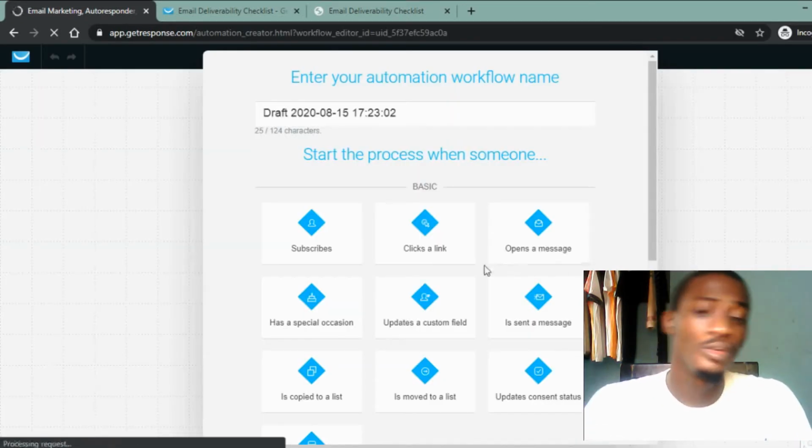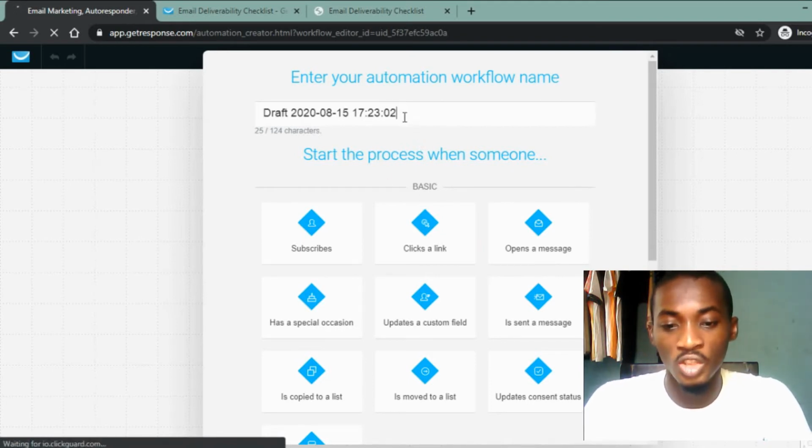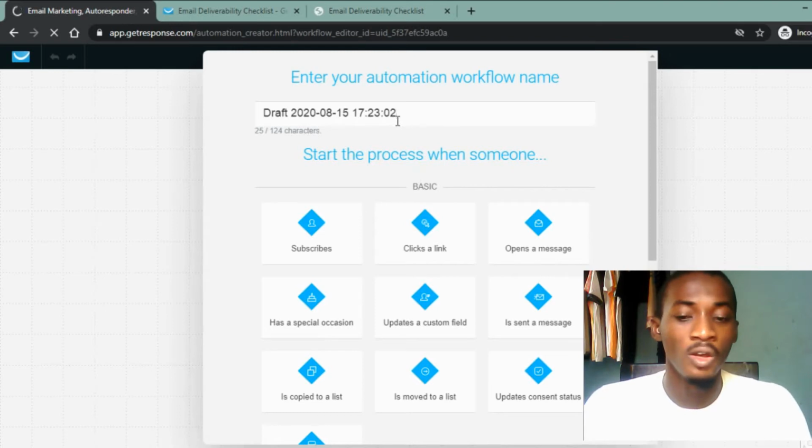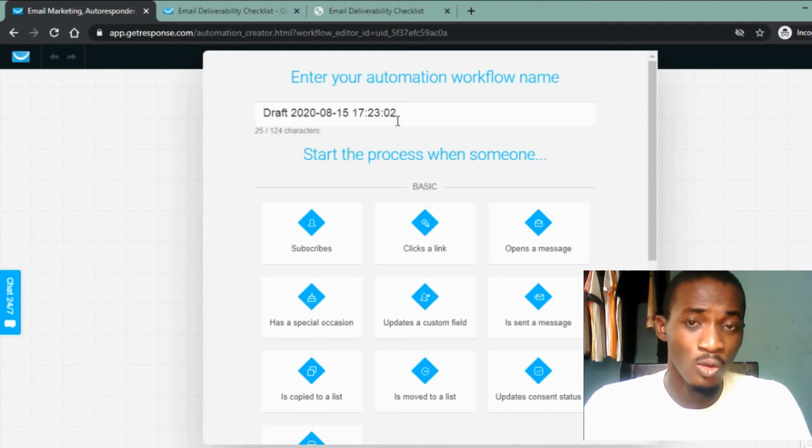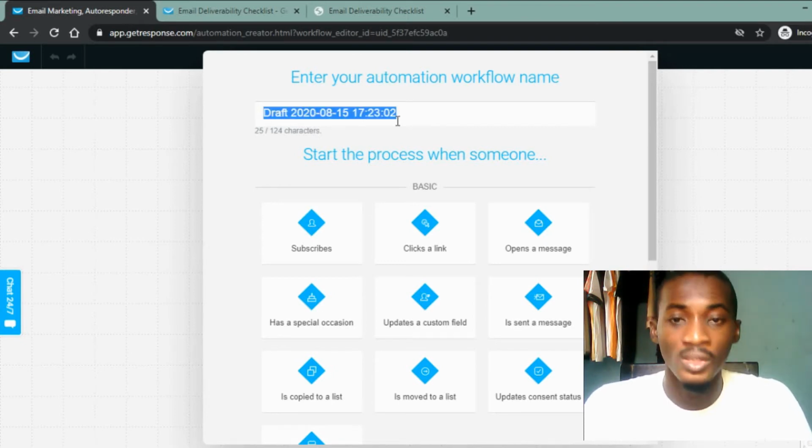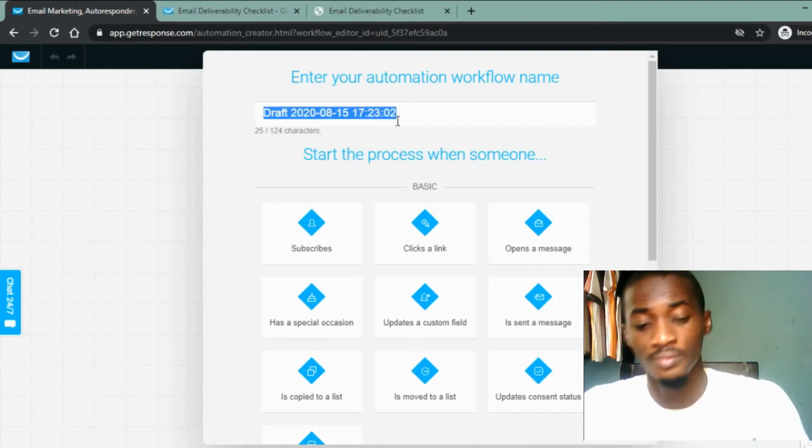So after you click on build from scratch, you are going to arrive at this page. What you just need to do is give this automation workflow a name. You need to give it a name that you can remember, because as time goes on and as your business continues to grow, the more automation workflows you will need to create. So that by the time you have close to like 20 or 30 workflows, you will not really know what it's about. So the best thing is not for you to keep this name. You give it a name that you can remember. So let me just call this YouTube workflow.